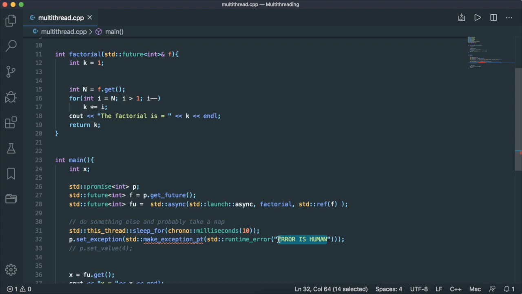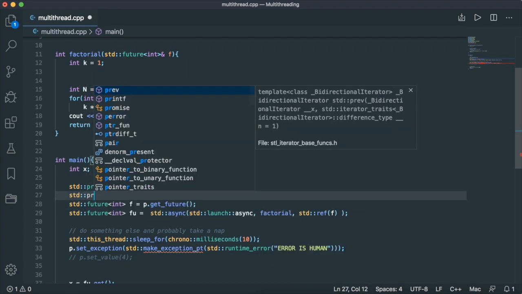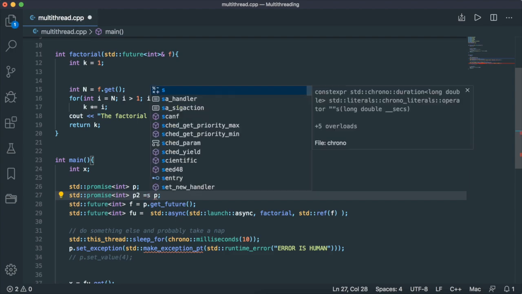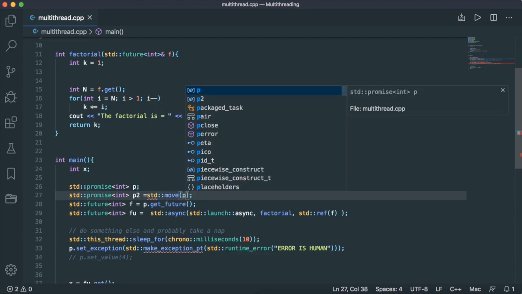Keep in mind that neither promise nor future can be copied. They can only be moved. It's like the thread and a unique lock. So if I create a std::promise<int> p2 = p, this will not compile. I should do std::move(p). Same thing for the future.